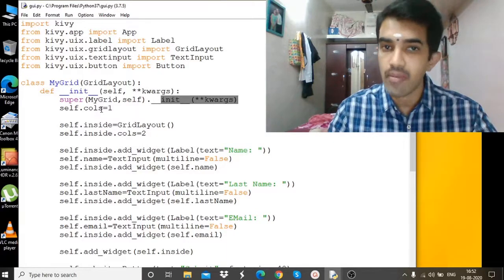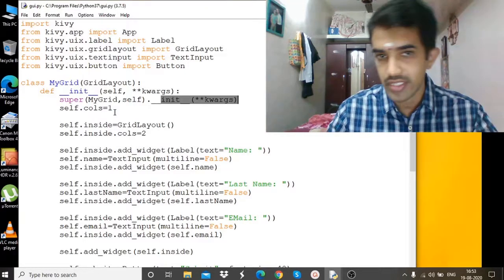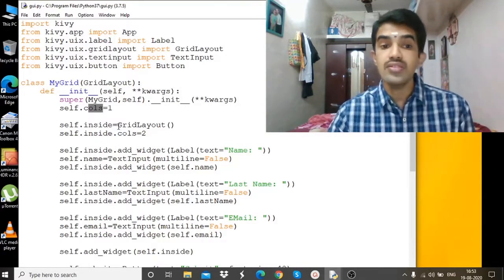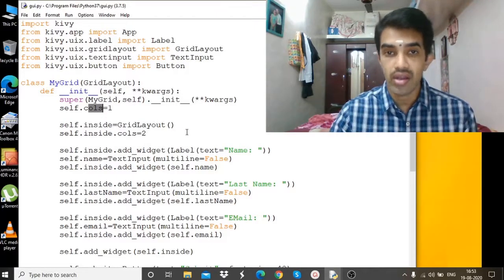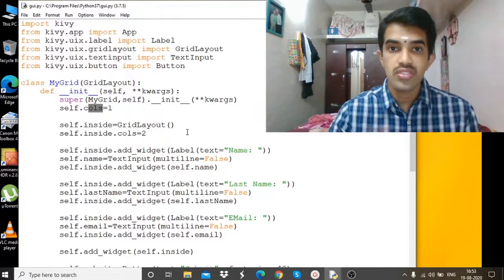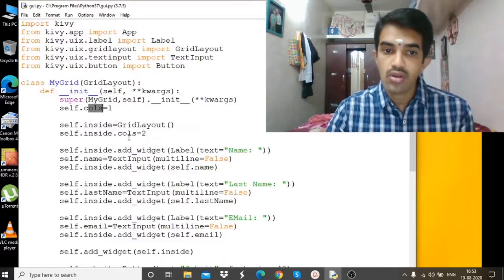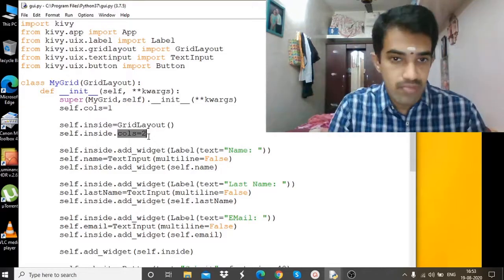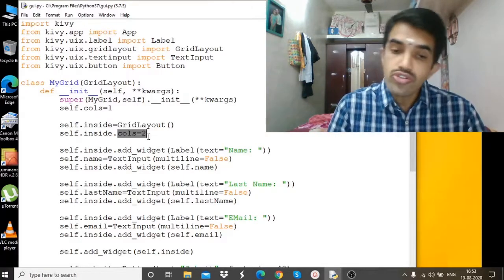So I am defining the column as 1. Therefore self dot cols is equal to 1. Cols defines the number of columns we are going to use. So inside that window, I am defining a grid layout. A single column window I am defining first. In that I am defining two columns, with a layout within a layout. First a common layout is being defined. In that I am defining another grid layout which has the column as 2.